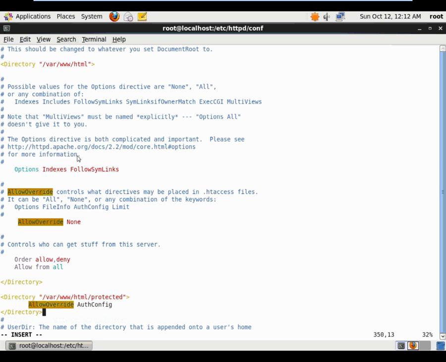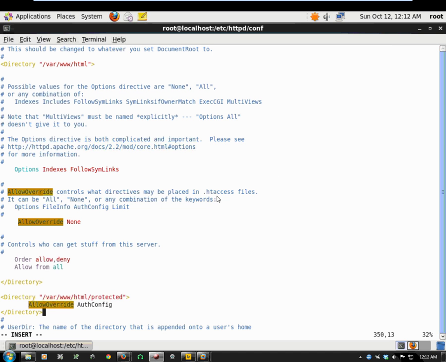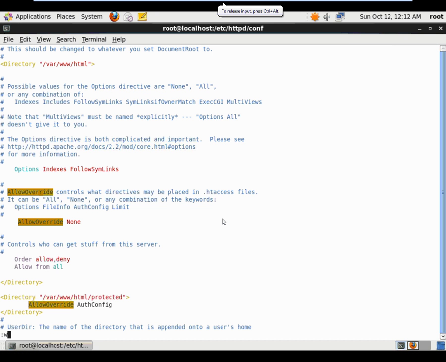and then come down under that and close the Directory. Alright, so now we have that set up so that it's going to require authorization in order to get into the protected folder here. So that's how that is performed in the httpd.conf file. Alright, so at this point I'm going to go ahead and write quit the file, save it.